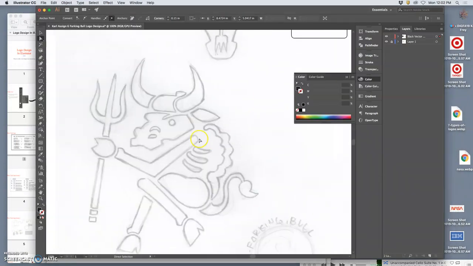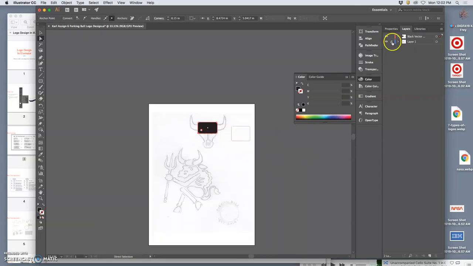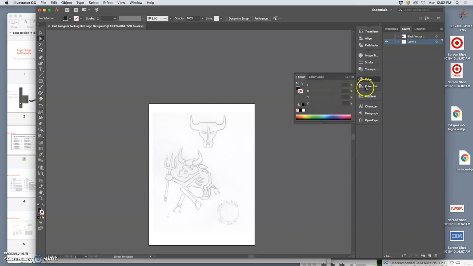And so we've brought our sketch into Adobe Illustrator, we've opened it up, and then just to remind you, we double-clicked on the layer itself that we brought in, and we clicked dim images to 50% and said okay. That's called onion skinning. And then we locked it so we don't accidentally interact with that raster layer anymore. We make a new layer on top, and I called that my black vector shapes layer.